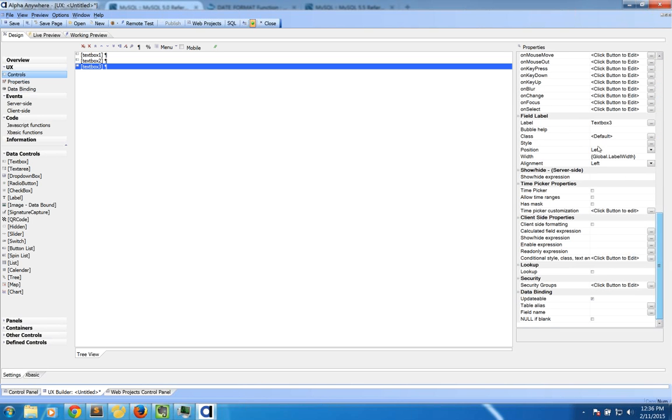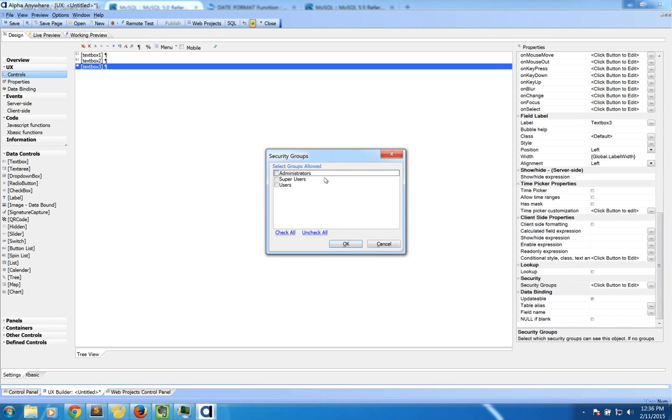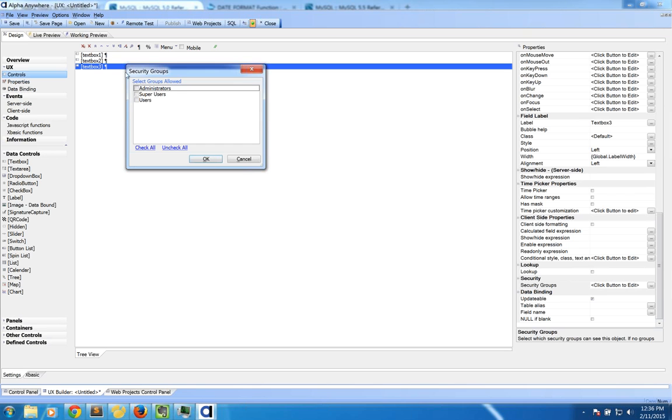But if you select that text box, let's say text box number 3, and I scroll down here to my security groups area, and every control has this security groups in here, then I'm going to select that here, and now it's showing me, okay, here are your different security groups. So for instance, for text box 3, only super users can use that. Now the cool thing about that is that you're done. The system will automatically hide or show that text box depending on the user's login permissions.